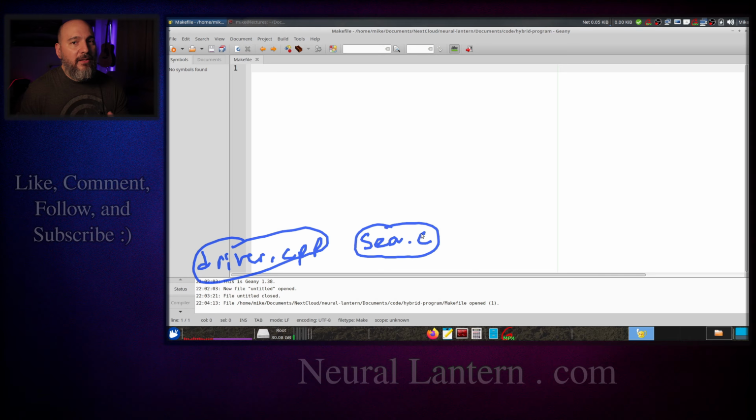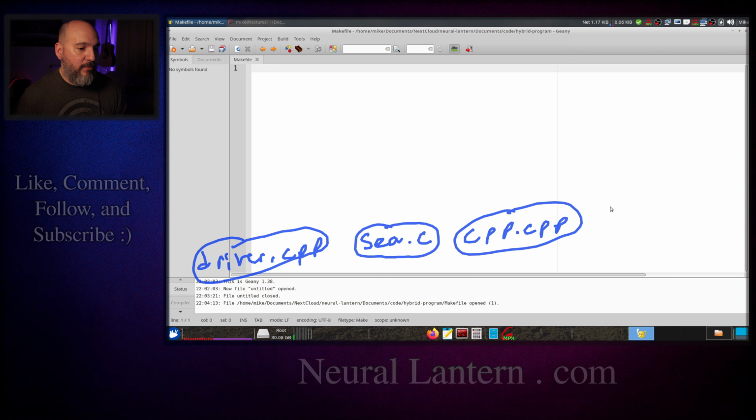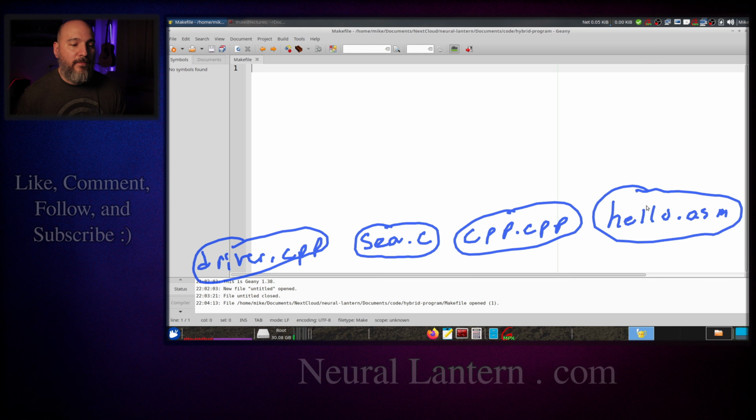The driver, the way I like to refer to it, and one of my favorite assembly books refers to it, is where the main function is, so it's sort of like the entry point of your program. But then maybe we'll have another module that has some other kind of CPP code in there. I'm just going to call this file cpp.cpp. And maybe we have another module that's written in assembly. I'm going to call this hello.asm.